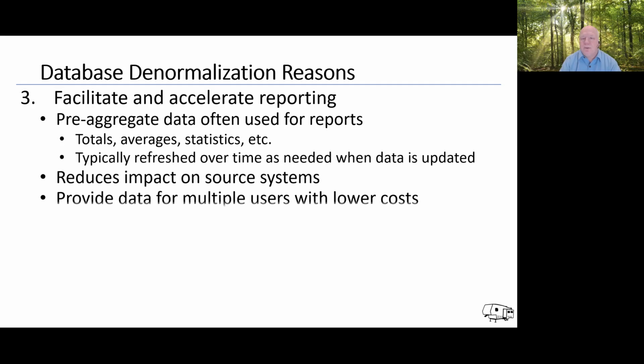We also want to be able to accelerate our reporting. We can pre-aggregate data. We can look at a number of averages and statistics. We can reduce the impact on our source systems by having data in a separate environment. And we can provide for multiple users concurrently with lower costs.